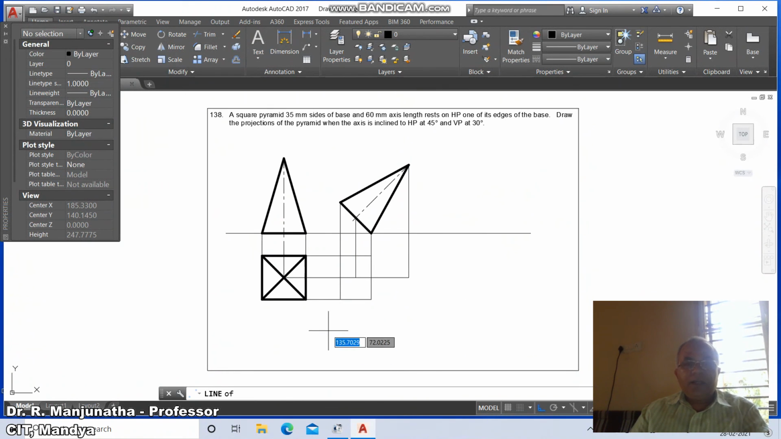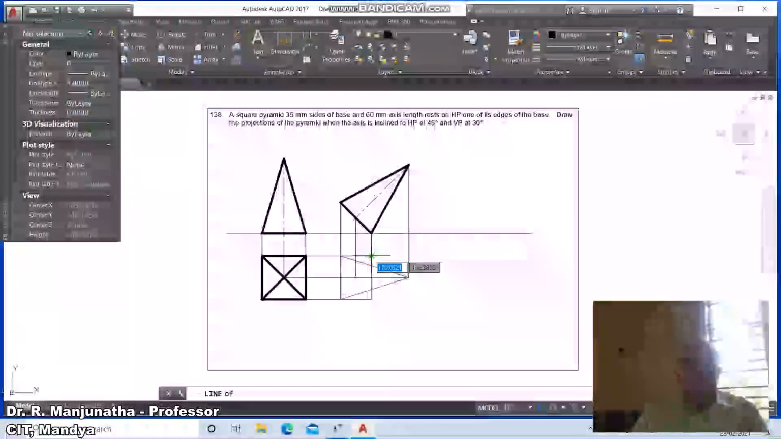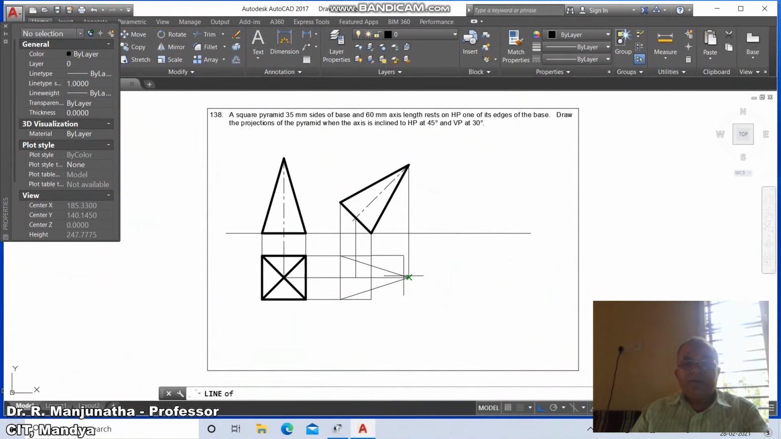Then go to line, intersection of this and intersection of this, and take the intersection of this. Similarly, line, intersection of this, take the intersection point of this, and then take the intersection of this.